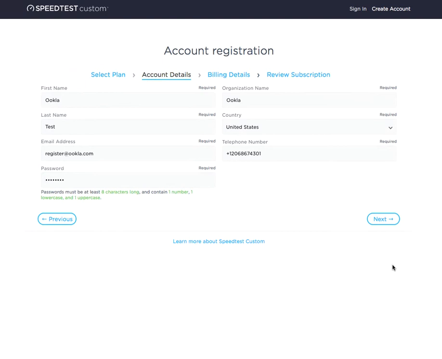Enter your first name, last name, email address, password, organization name, country, and phone number. Please note the password requirements when choosing your password. When you're ready, click Next.